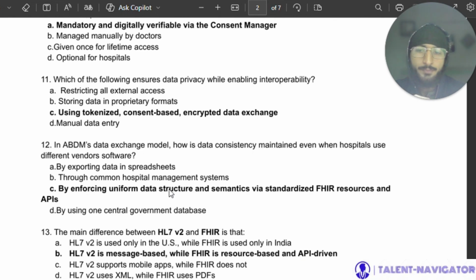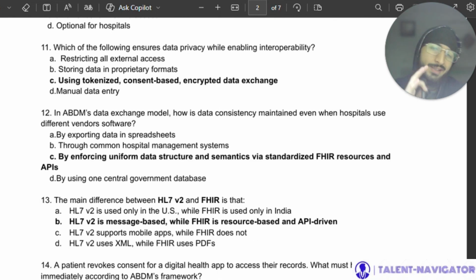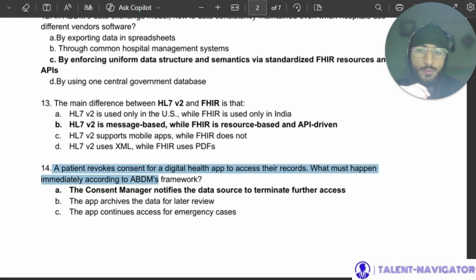Now, the main difference between HL7 V2 and FHIR is that HL7 V2 is message based, while FHIR is resource based and API driven. Now, a patient revokes consent for a digital health app to access their records. What must happen immediately according to ABDM's framework?